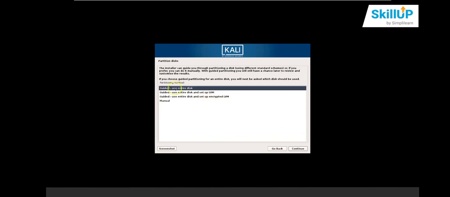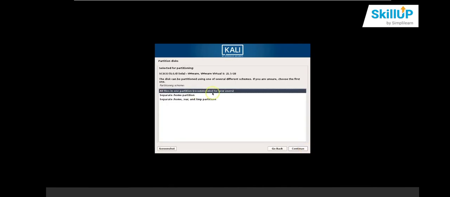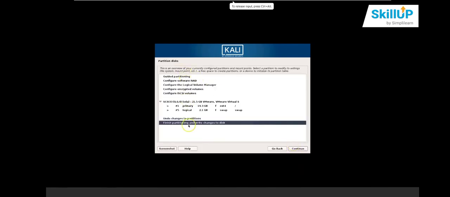We're just going to use the first option, guided use entire disk. Don't worry, it's only going to use the virtual disk that we had created. Click on continue. It will show that it's a 21.5 GB VMware virtual disk. Click on continue. All files in one partition, that's what we want, recommended for new users. We don't want to change these folders. Continue, and this is what we have configured.